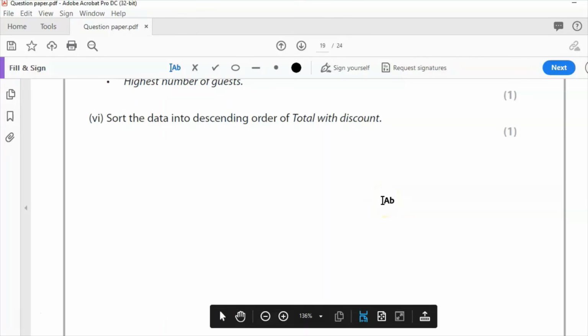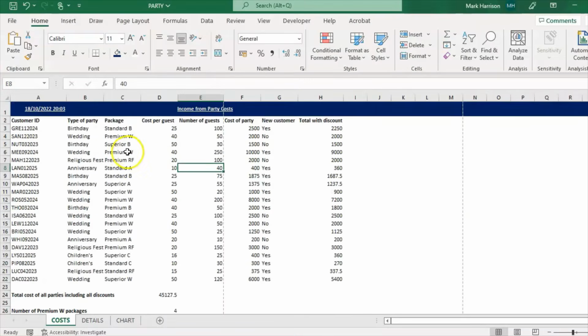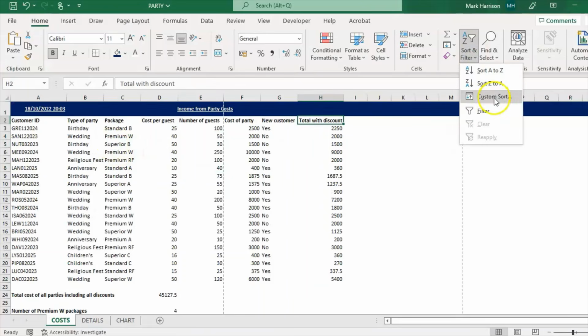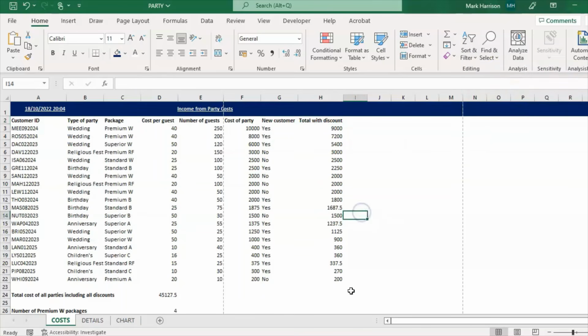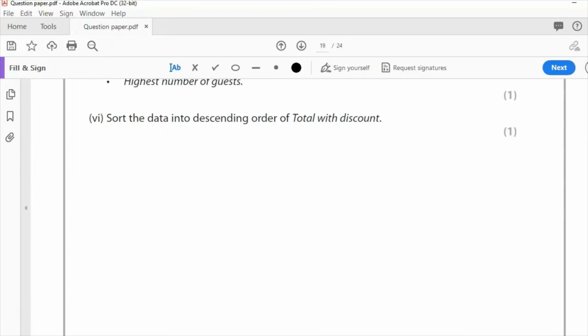6, sort the data into descending order of total with discount. So we need to sort that data. So here we go to sort and filter, and it specifically says descending order. So that's Z to A, descending order there, total with discount.